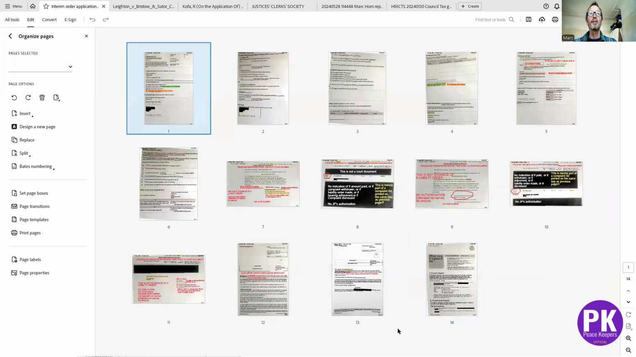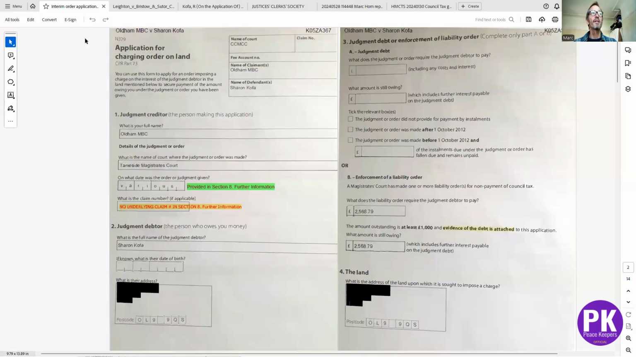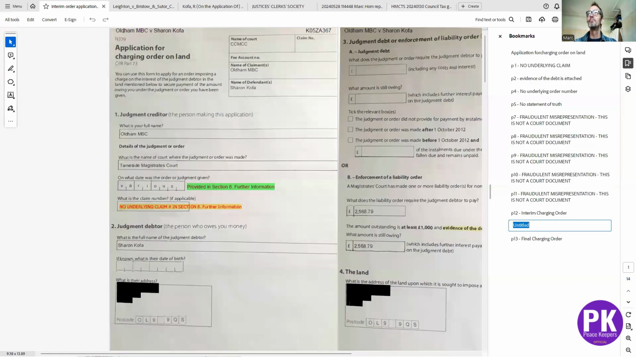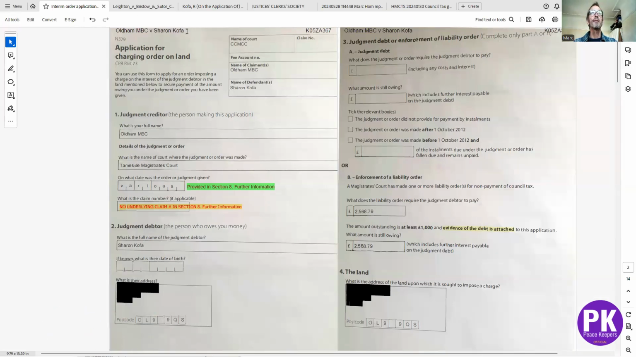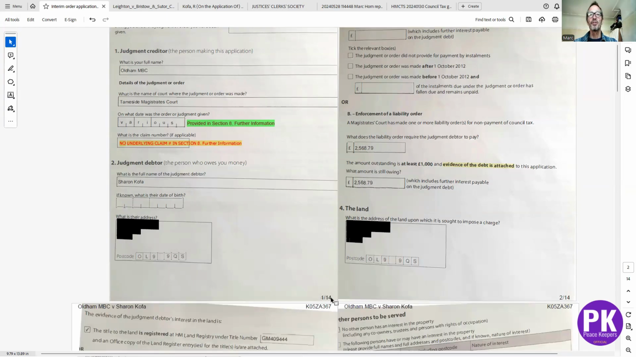So this is a 14-page bundle. It's indexed, but it's indexed by Adobe. It does not contain an index in the front, and it has the case at the top, who it is. It has the case number, and this is the claim number in the county court. And then at the bottom, it has page numbers.